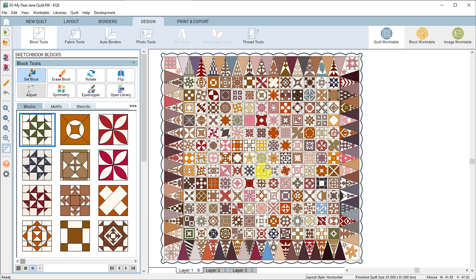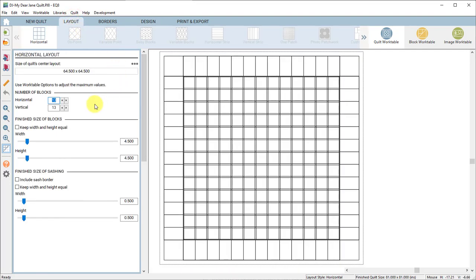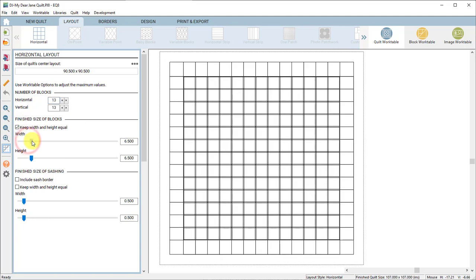Now that I have this one on my screen, let's take a look at the Layout tab. As we know, there are 13 rows horizontally and vertically, and the blocks are 4.5 inches. So 4.5 inches is kind of small. If you wanted to increase the size to maybe 6 inches, you can do that. But let's watch what happens when you do that. Right now the center of our quilt is 64.5 by 64.5. So I'm going to click Keep Width and Height Equal, and then I'm going to change this to 6 inches.